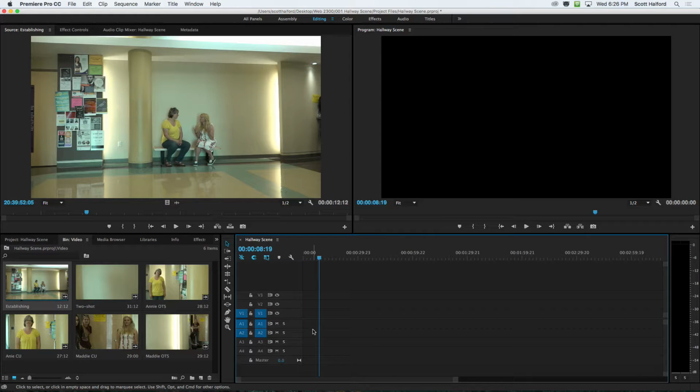All right, so I shot this shot first because I knew I wanted to establish the scene. The establishing shot says this is the location we're in. All right.